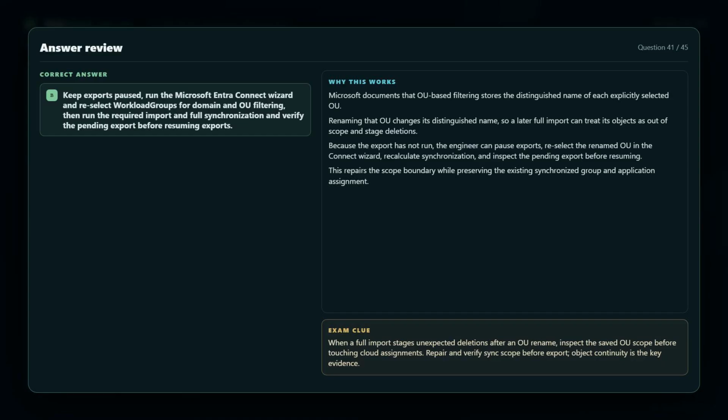The correct answer is B. Keep exports paused, run the Microsoft Entra Connect wizard, and reselect workload groups for domain and OU filtering, then run the required import and full synchronization, and verify the pending export before resuming exports.